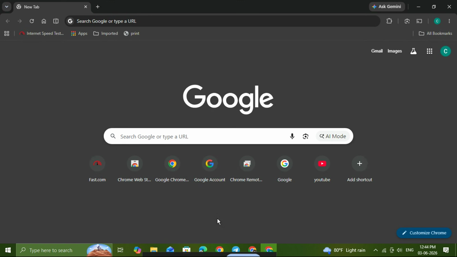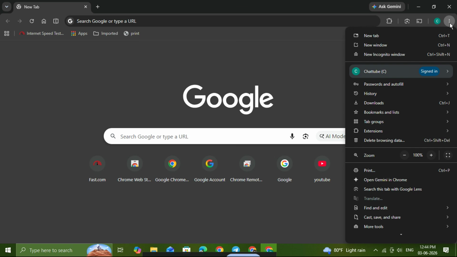Let's get started. First, open Google Chrome on your computer. This method works on desktop, and it's one of the easiest ways to manage the extra tools installed in your browser. Once Chrome is open, look toward the top right corner of the window and click the three-dot menu. This is the main Chrome menu where you can find settings, history, downloads, and extension options.